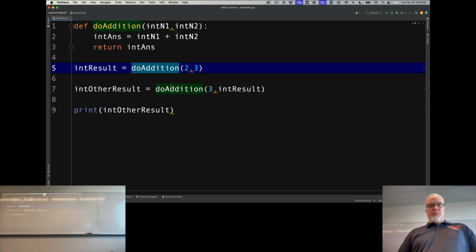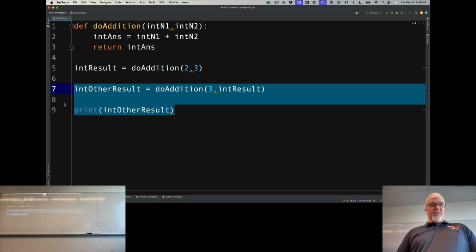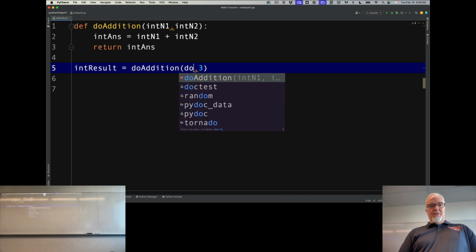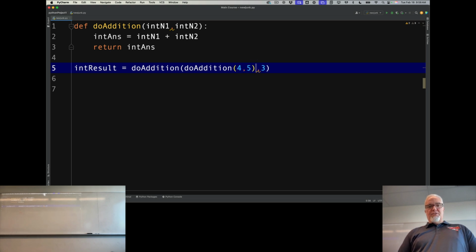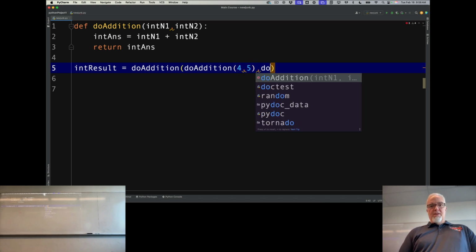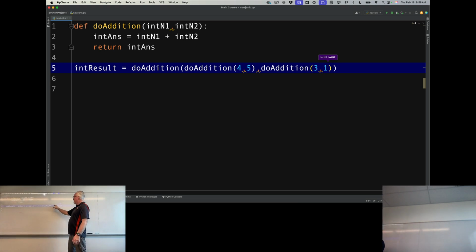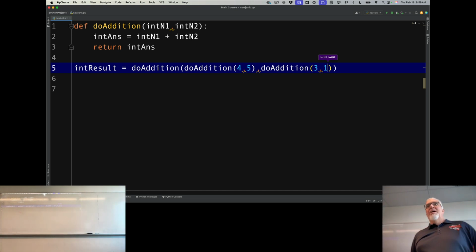So now I'm using that function twice in my code. You want to see something really crazy? Watch this. I can say do addition, and I can do addition inside the function. Why? Because the result of this is an integer, and it's going to send it to int n2. The result of this is an integer, and it's going to send it to int n1, and then it's going to add those up. So I'm calling the function inside the function.